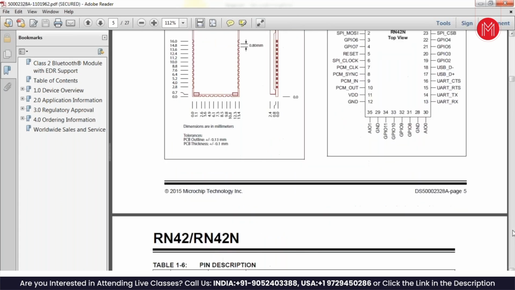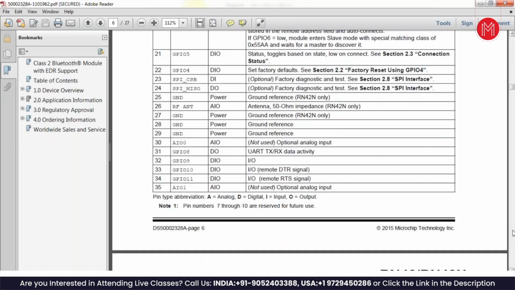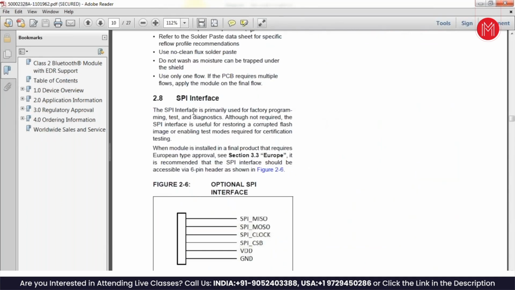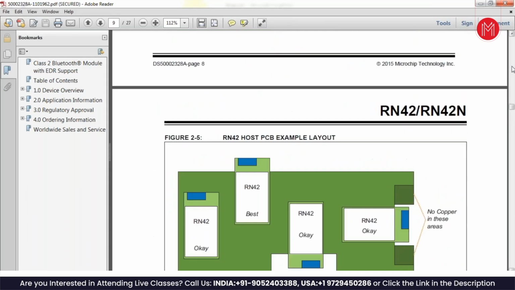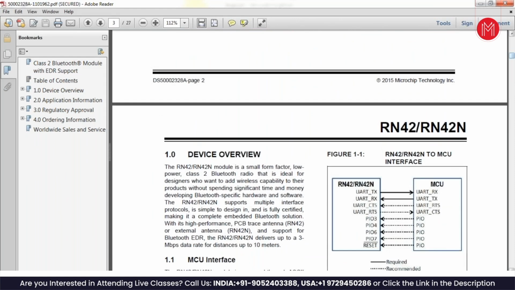There seems to be SPI also on this, but let's see if the SPI is really needed. The SPI interface is primarily used for factory programming, test, and diagnostic. Although not required, the SPI interface is useful for restoring a corrupt flash image. Okay, this is basically for the flash image and all that flashing. So you don't normally use it. We don't have to use it. So we can just use the UART and interface the Bluetooth module. So Bluetooth modules are basically that simple.